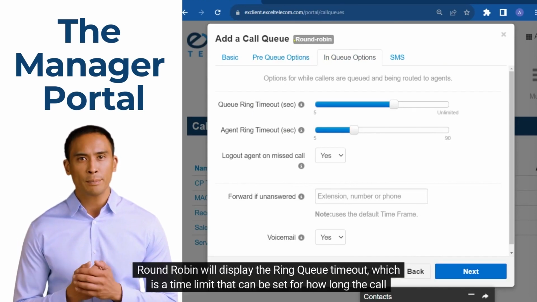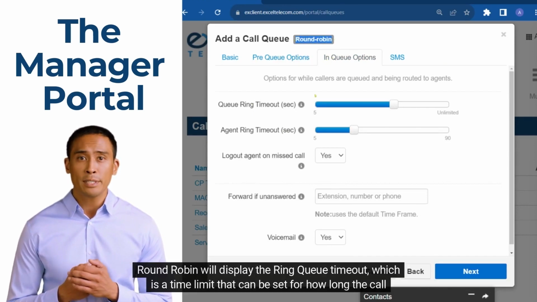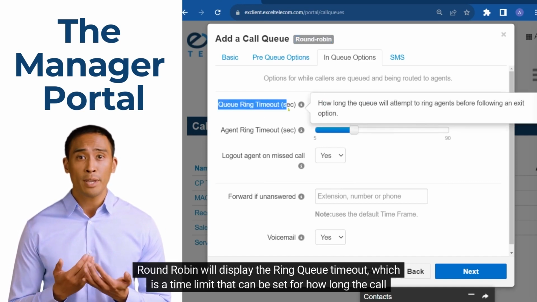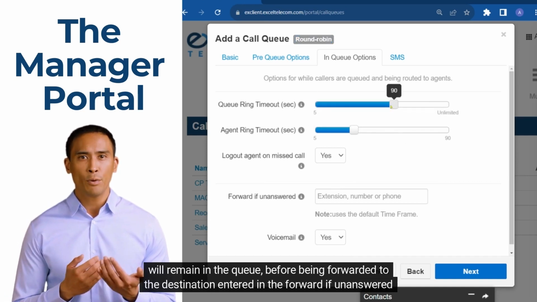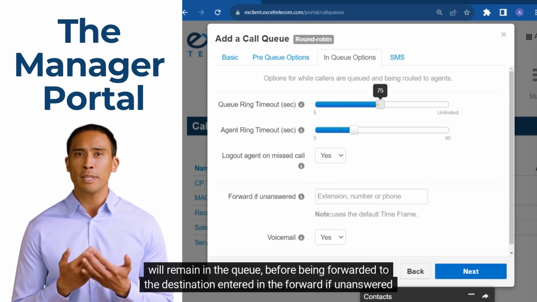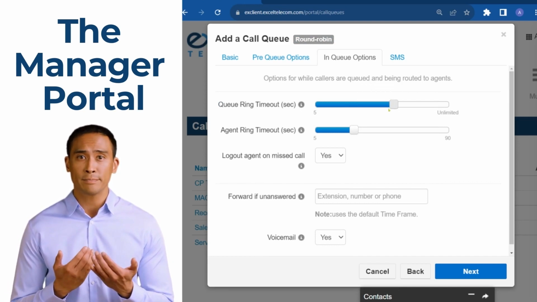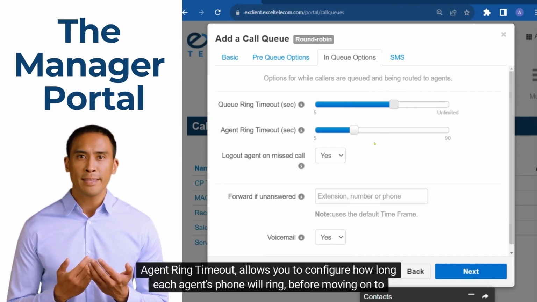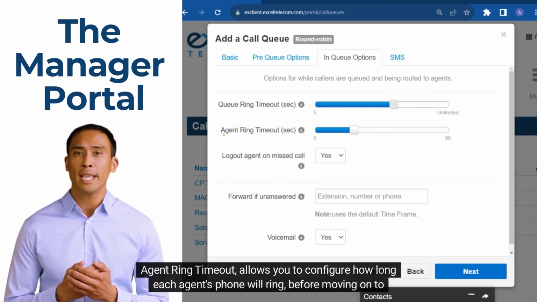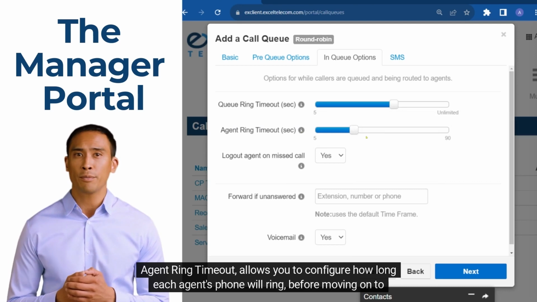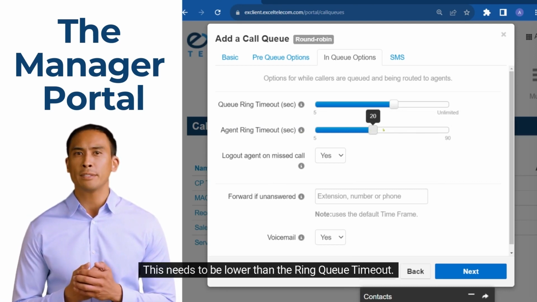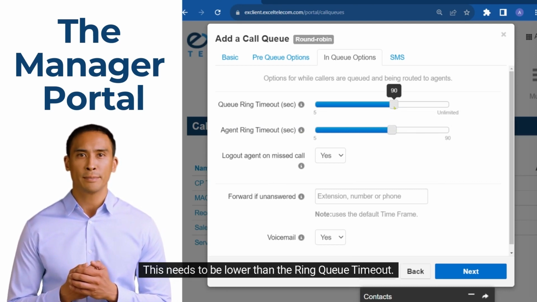Round Robin will display the ring queue timeout, which is a time limit that can be set for how long the call will remain in the queue before being forwarded to the destination entered in the Forward, if unanswered field, or an enabled voicemail box. Agent Ring Timeout allows you to configure how long each agent's phone will ring before moving on to the next agent. This needs to be lower than the ring queue timeout.